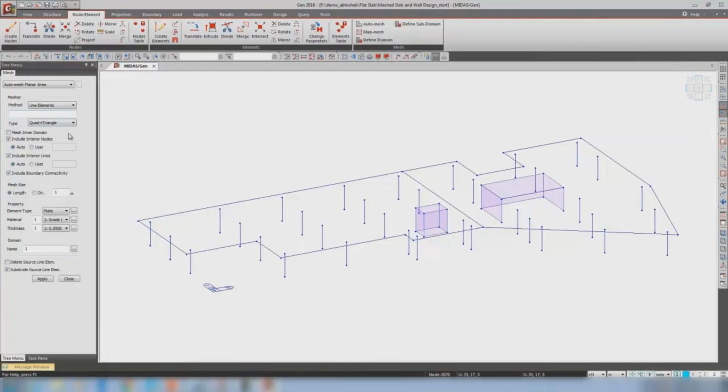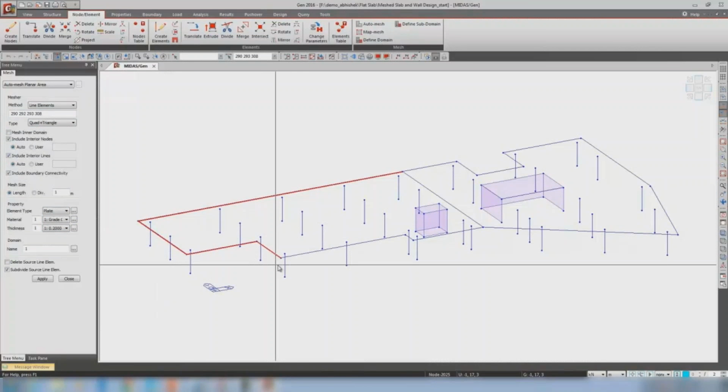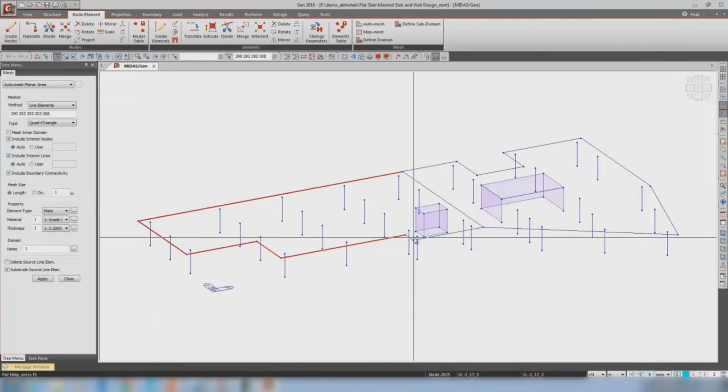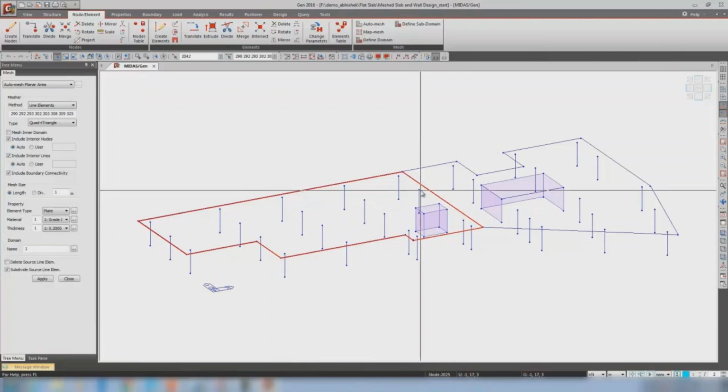Now I come to the line objects. The second thing is mesh size, length. You can see 1 meter by 1 meter. This is my plate element, my grade, my thickness. Now I click on the method. I just select the periphery of this slab, so in between it will generate my slab. I select this one and say apply.